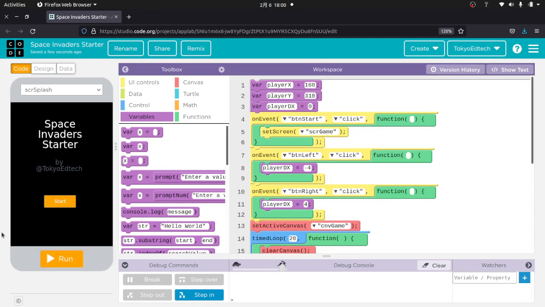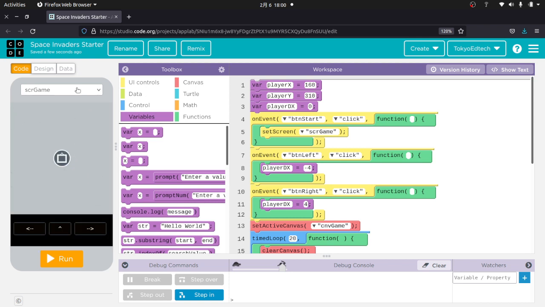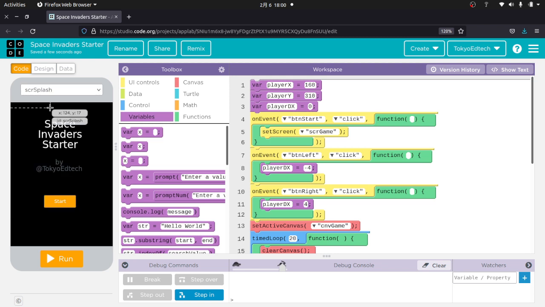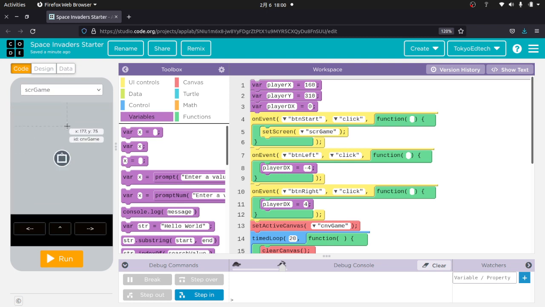So let me just walk through that one more time in case you missed it from the beginning. So starting with App Lab, again, if you don't know this part, watch their tutorial, watch one of the other videos I did on it. I put a little label here, title, I put a label author, and I put a button called start. So when I click the start button, it takes me to screen game. On screen game, I have a canvas also called game, but SCR game and CNV game are two different things. I have three buttons, button left, button right, and button fire, which we'll get to eventually.